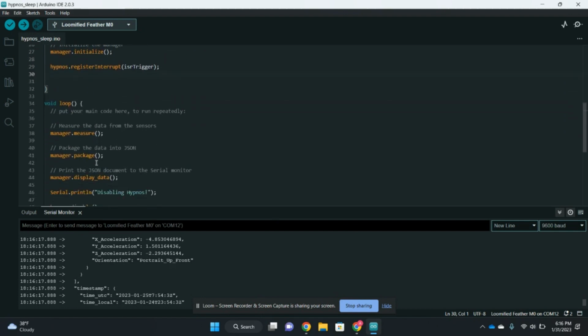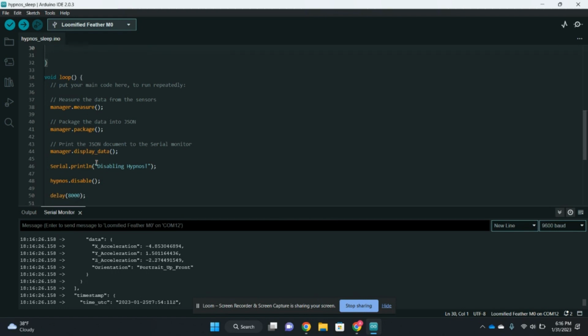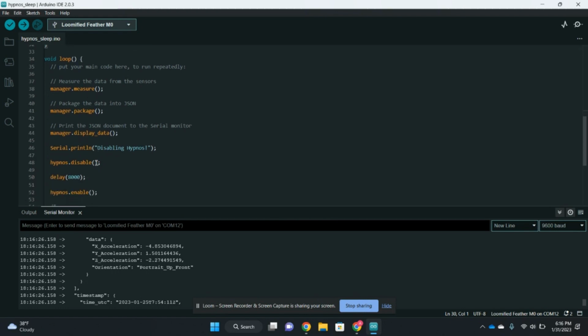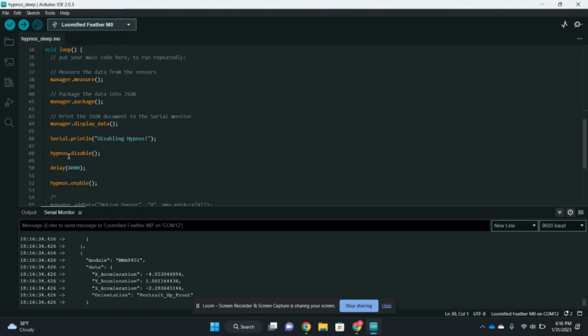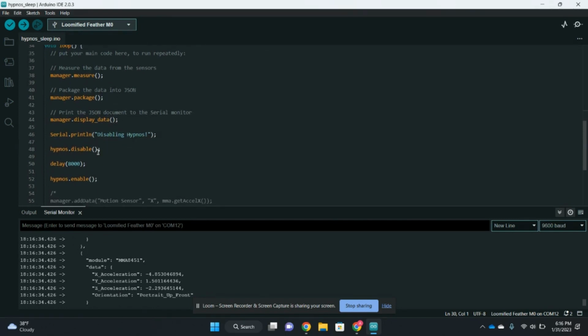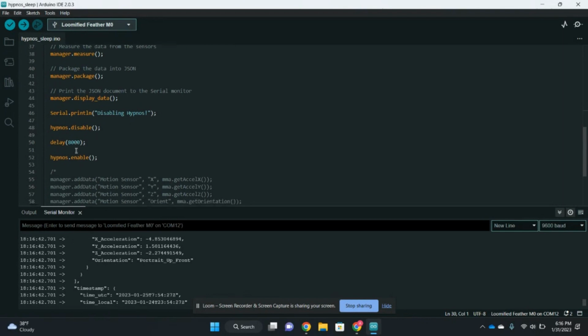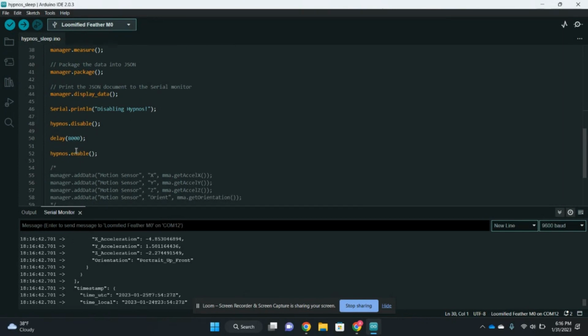And then within my loop, I again measure my sensor's data, package it into the JSON file, display it onto the serial monitor, and this is all pretty familiar to you. Now, in the loop, I actually have the Hypnos disable, which just cuts the power rails, so they're not an output anymore. And then I have a delay of 8 seconds, and then I have the Hypnos enable function after the 8 seconds.